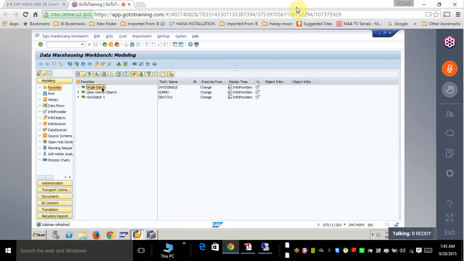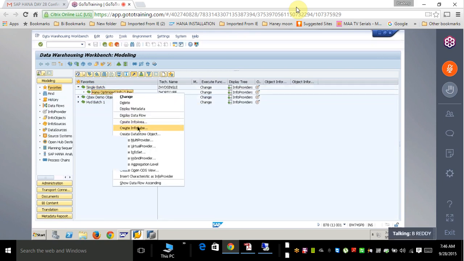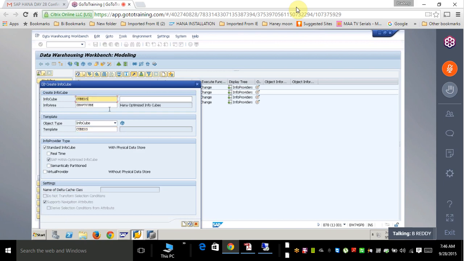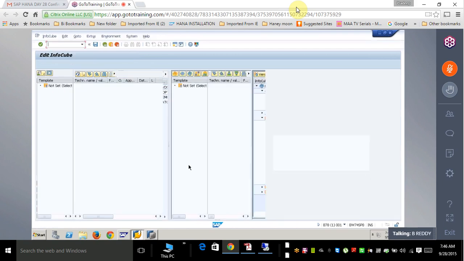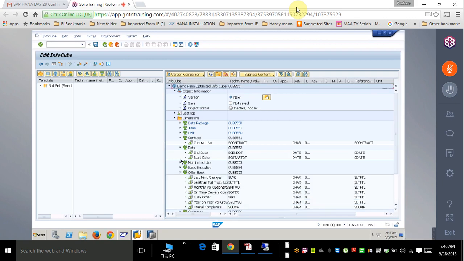Okay, so I've just got this info, I'm just creating a cube. I'm saying create cube, I'm just using copy. So standard cube, and what did it say? By default, what cube do you create? It is unoptimized. Just using copy, I already have lots of info objects, which I've just used, which are already there.